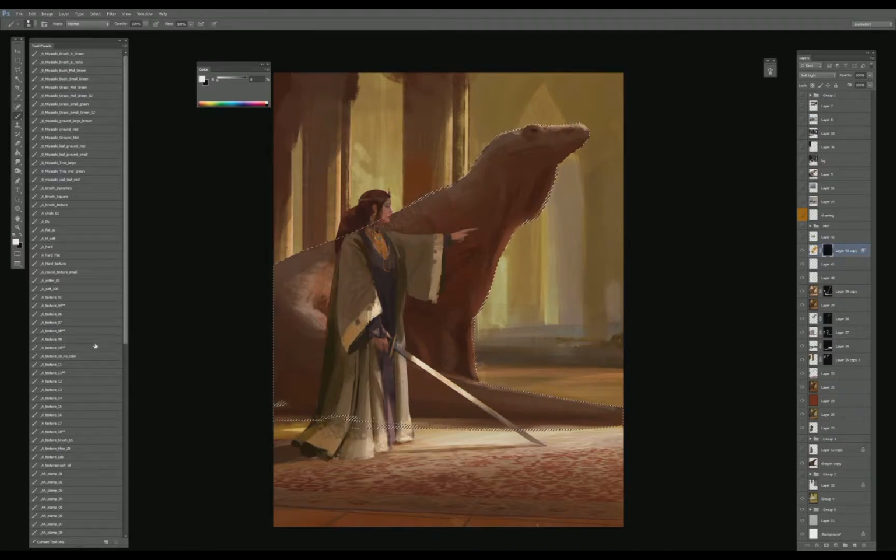Make a selection of our Komodo dragon and start to add in some of that nice warm light. But I want to be really selective again. Too much can kill the image. So I just want to do it in some areas and kind of build it up.